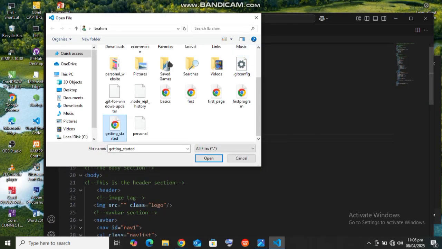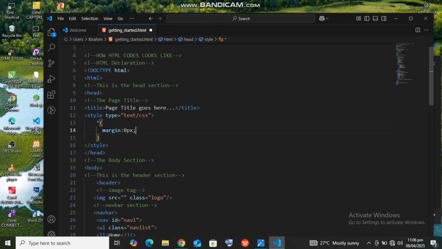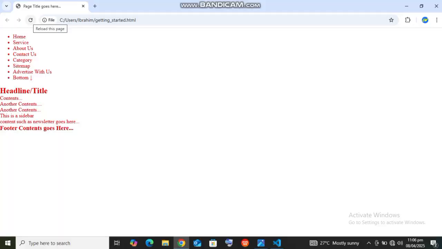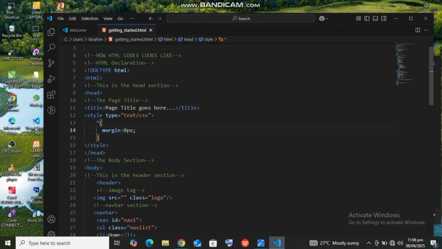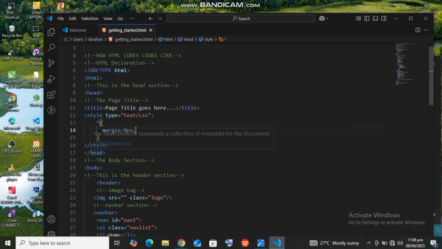So now let's continue. I'm going to remove that red. Let me remove the red. So now let's check once again. You see, everything would be in its default color, which is black. So that's that on CSS. Whenever you want to write CSS code, the CSS code will be inside the head part of the HTML code.